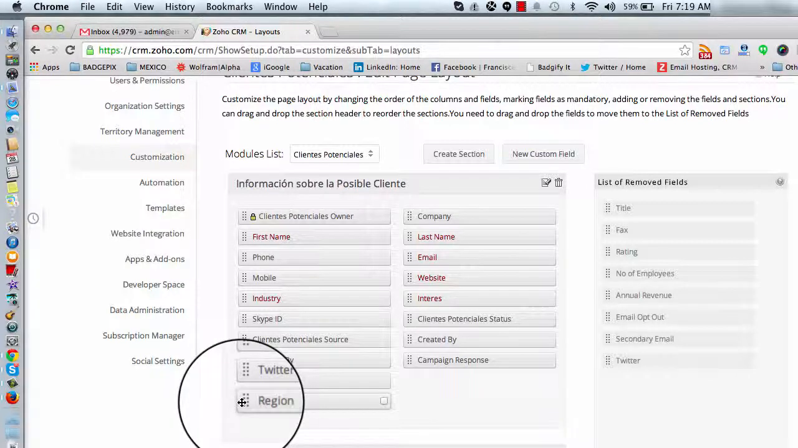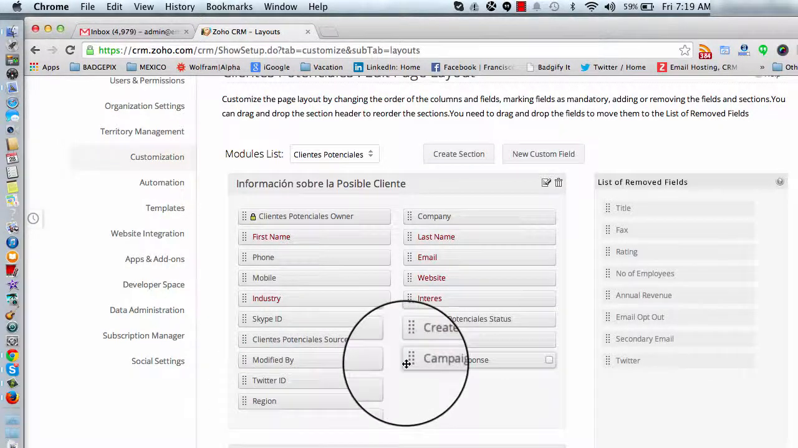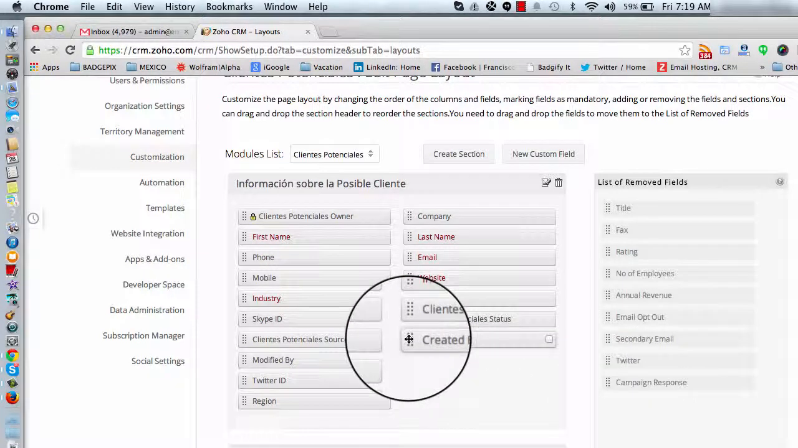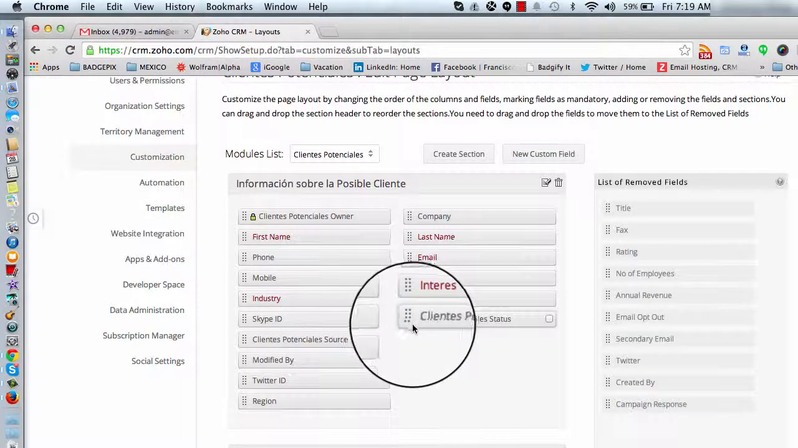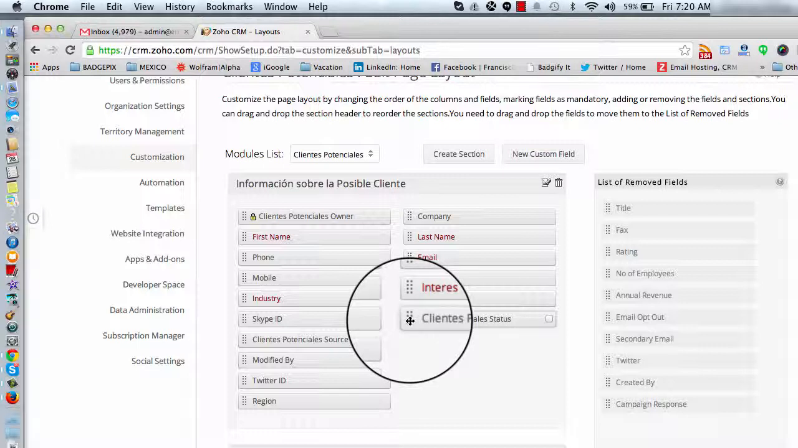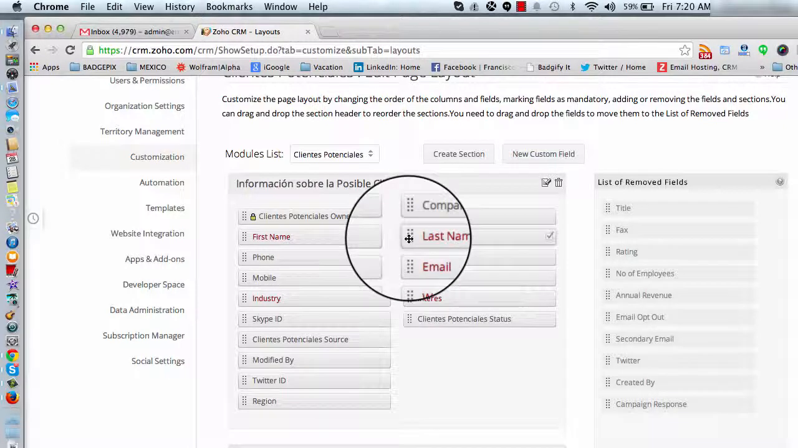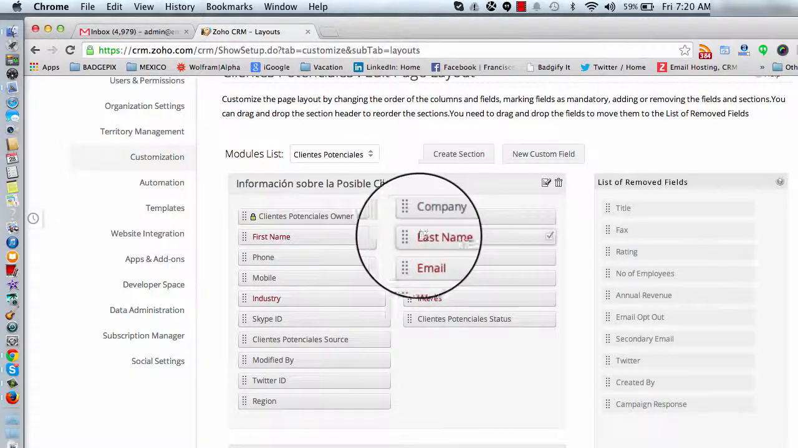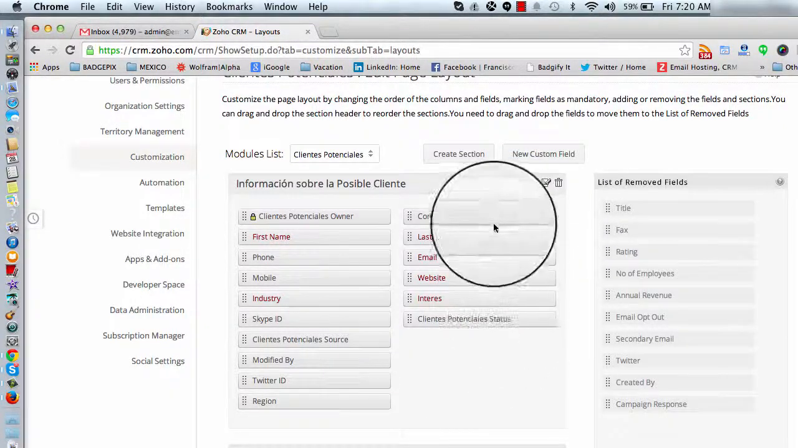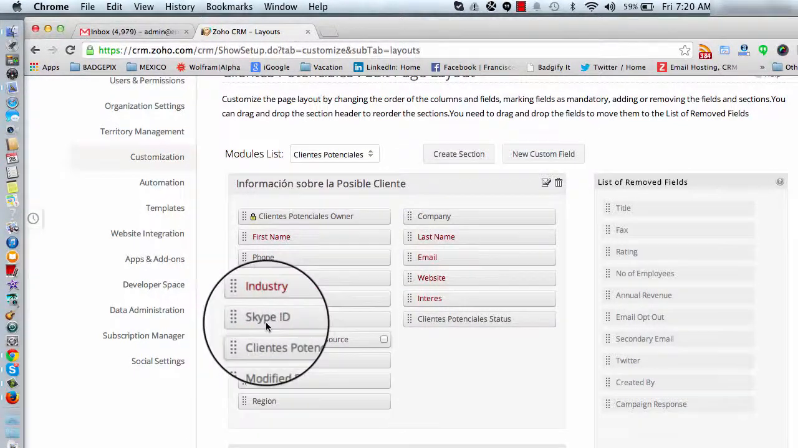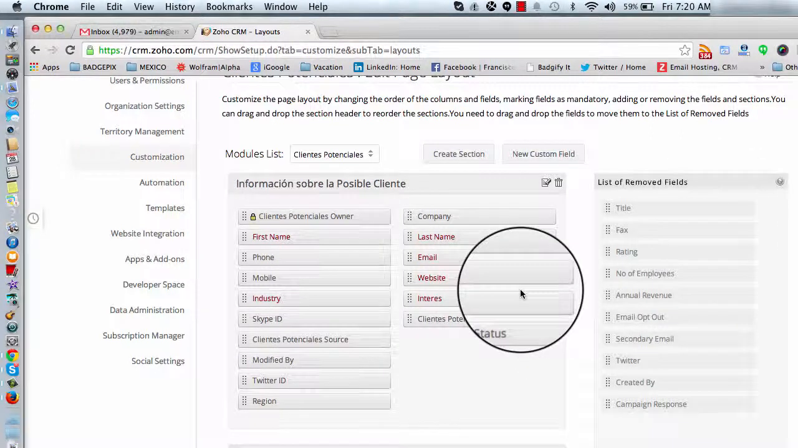Maybe you want to categorize them by region. Okay, I'll leave that in. Campaign response, maybe not. Created by. Do I really care who created the record? Or am I more interested in tracking sales? So I want to get rid of it. What's the status of the client? Maybe this one I'll leave in. What else? His website, his email, last name. Okay, some fields are mandatory and therefore I cannot delete them. Company, I want to know that. Skype ID.